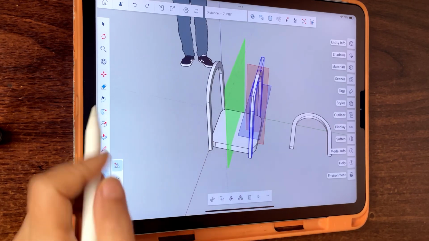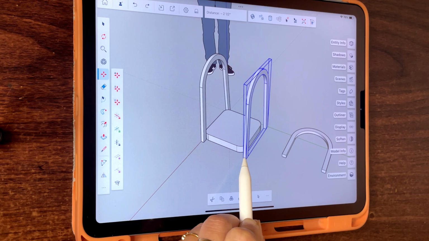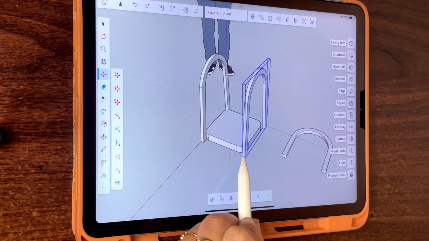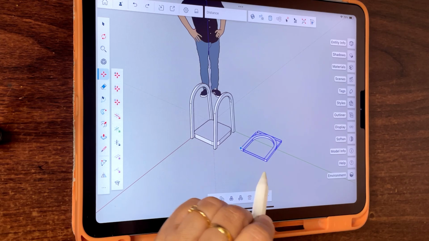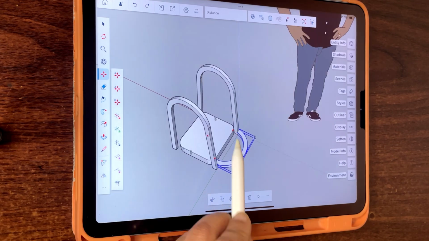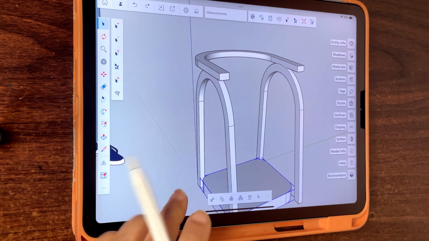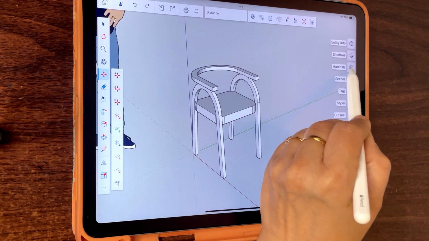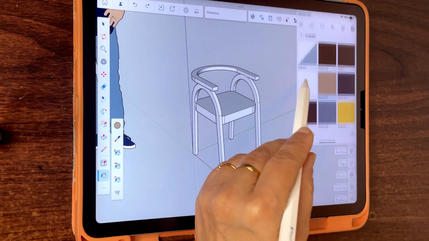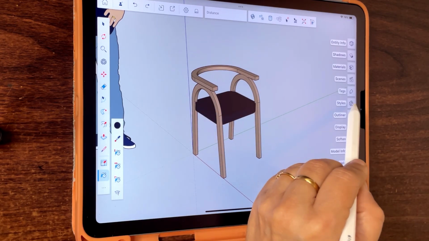And we have to move it a little bit. Along the green axis we are going to move it. Deselect, move the armrest. Now move the seat. You can apply material. You can choose the style.